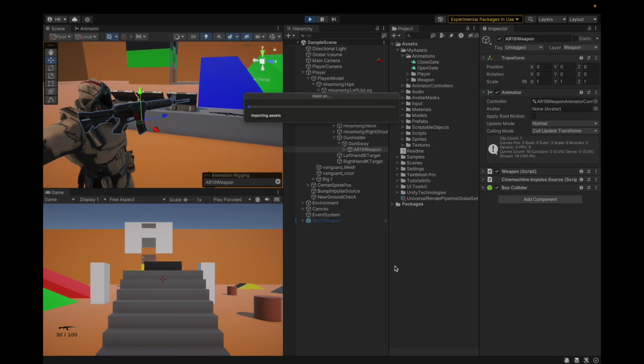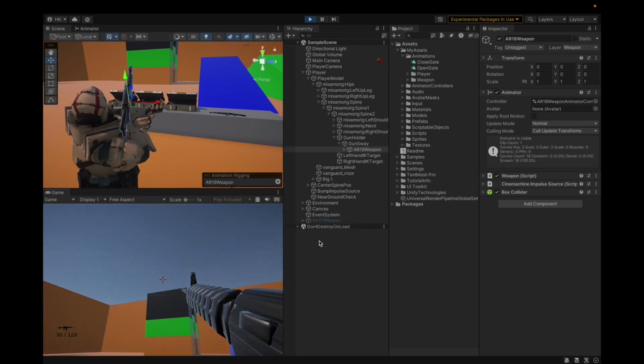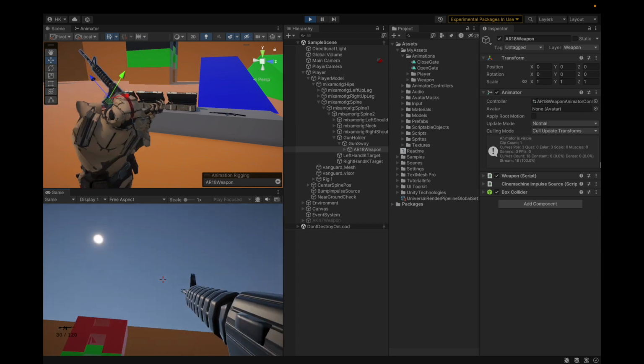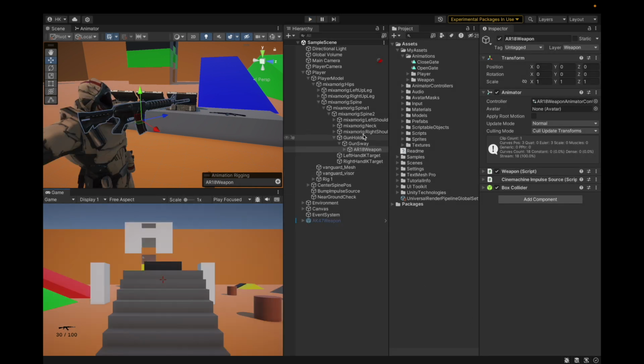If we hit the play button, you can see that the left hand IK and right hand IK are going to be kind of messed up. So yeah, we can already see a small issue. Yeah, so it's working. Looks good.